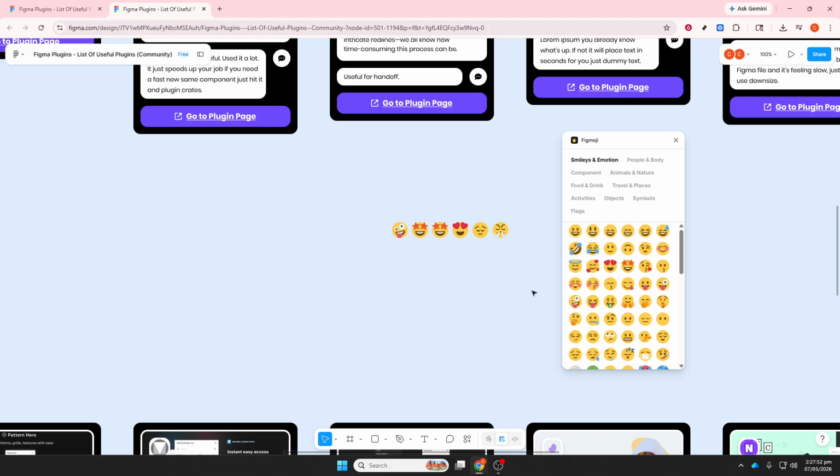Install Figmoji from the community, open it from the canvas, search or browse, click to insert, then customize to fit your design. With these steps, you'll add clarity, emotion, and polish in seconds, right inside Figma.